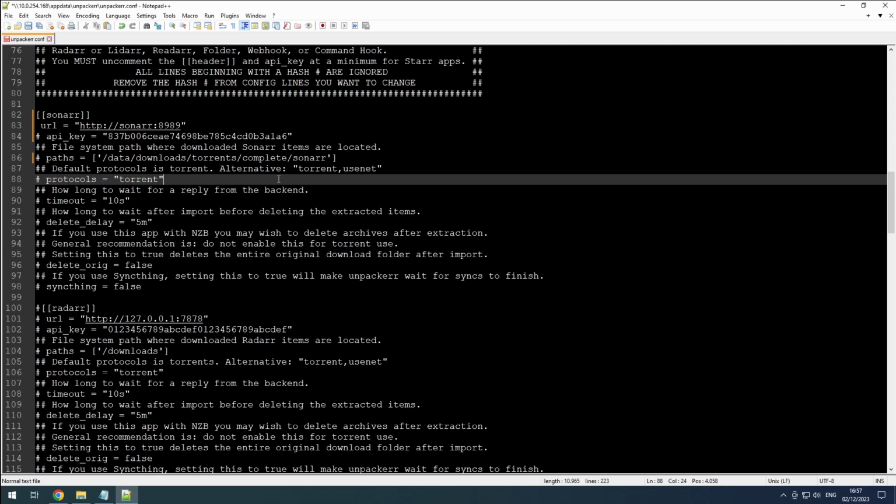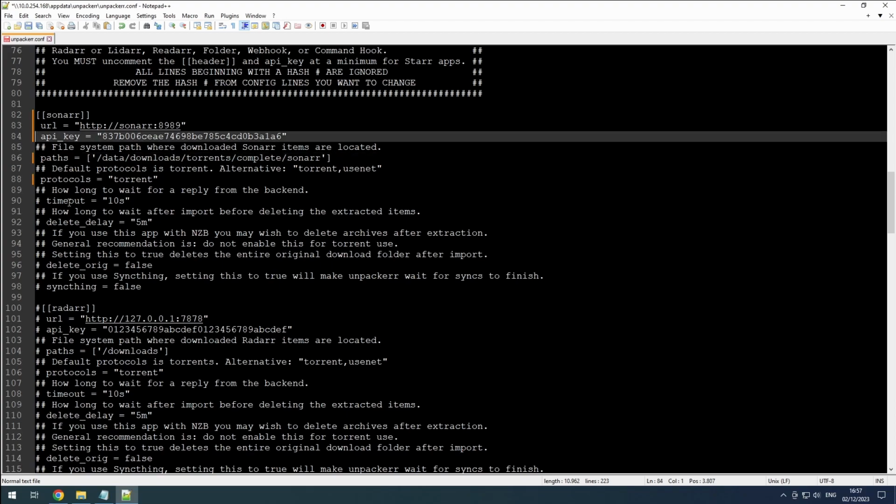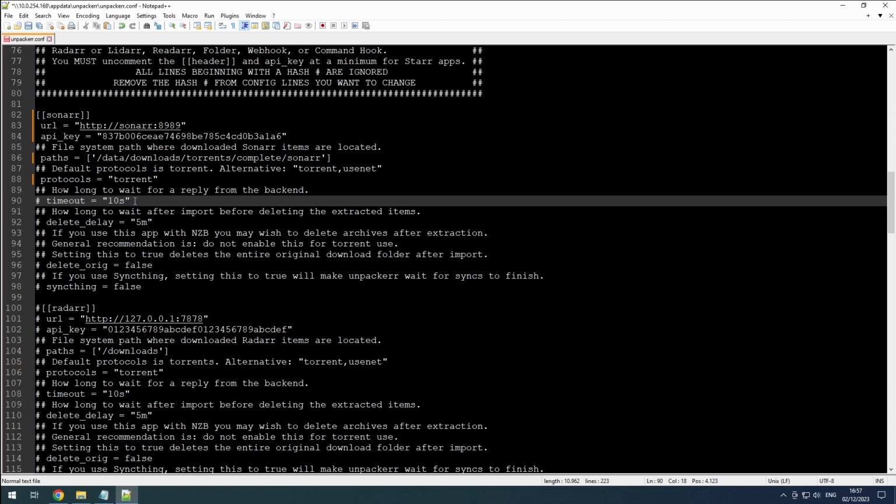If your Usenet client does not have extraction abilities, you can add Usenet to the protocols list. Similarly, if your torrent client automatically extracts downloads, you can remove torrents from the list. Ensure all the essential completion folders are included in the paths setting. To avoid prolonged waits for communication errors, set a timeout of 10 seconds before considering Sonarr offline.